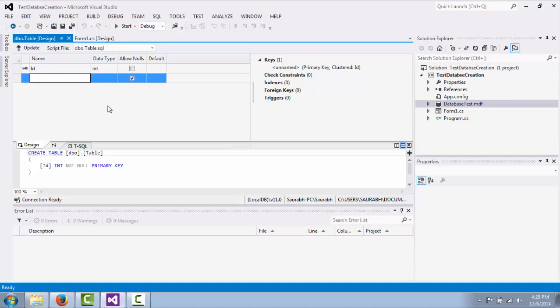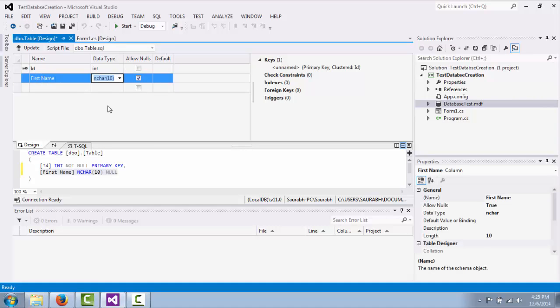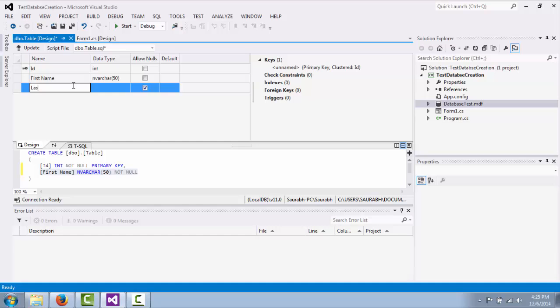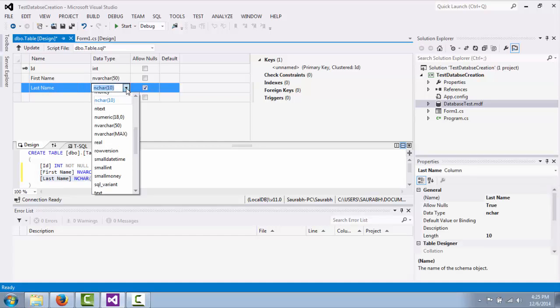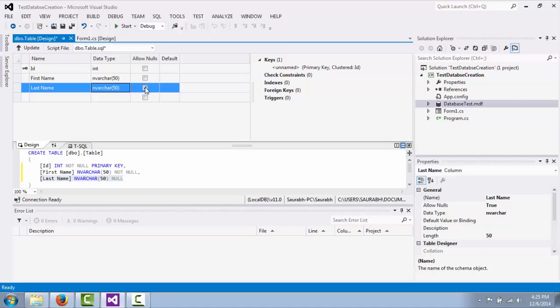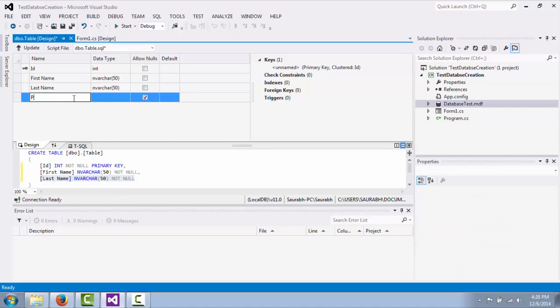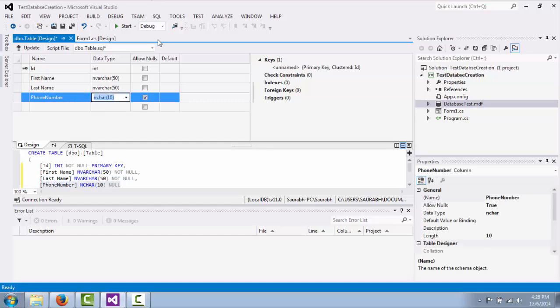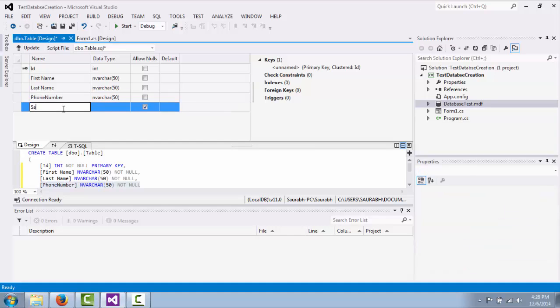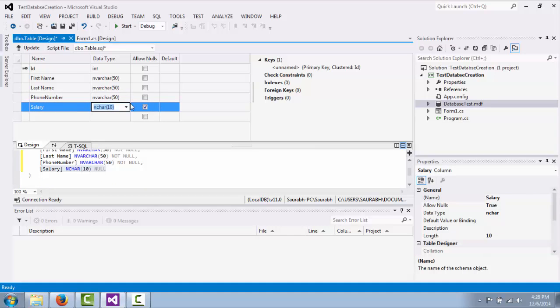So the first column could be the first name column. The data type can be nvarchar 50. We will remove the allow null so that no one can have a null first name. And then we can go to the last name. Again, make it nvarchar 50, remove the allow null. Next column could be the phone number, which we can again make nvarchar 50, remove the allow null. And the last column could be the salary column, which we can make as money. And again, we can remove the allow null checkbox.